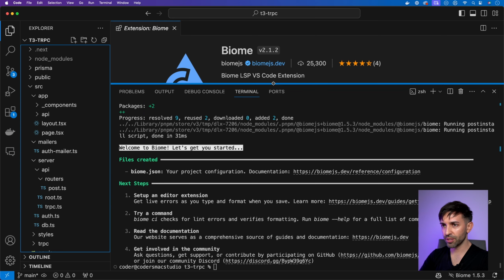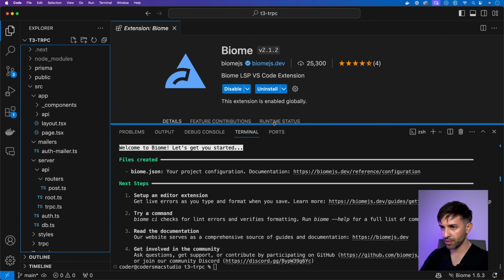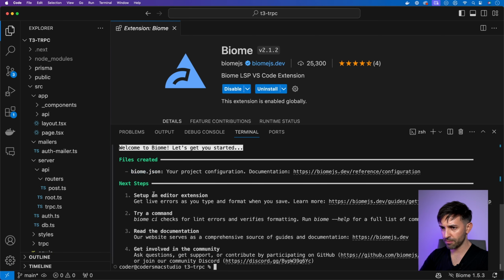I do want to see earlier, though, when we used the biome init command, we can see that out of the JSON file, next steps. I like that it gives you next steps here. Set up an editor extension. We just did that. Try a command. Biome CI checks for lint errors and verifies formatting. Run Biome help for full list of commands. Okay, cool. Read the documentation. All right, get involved in the community. So let's run a Biome CI.